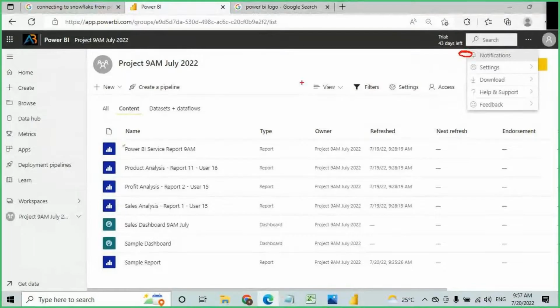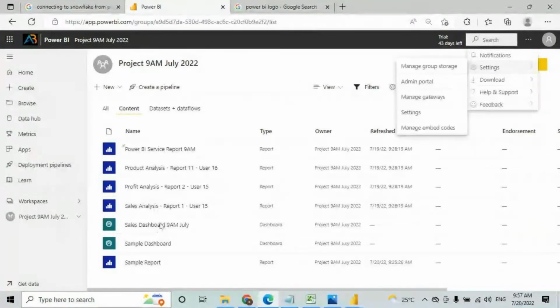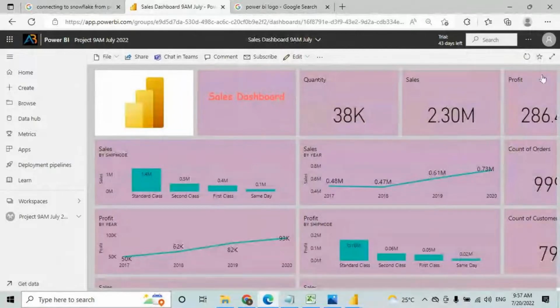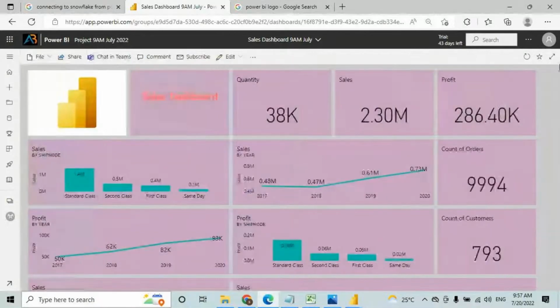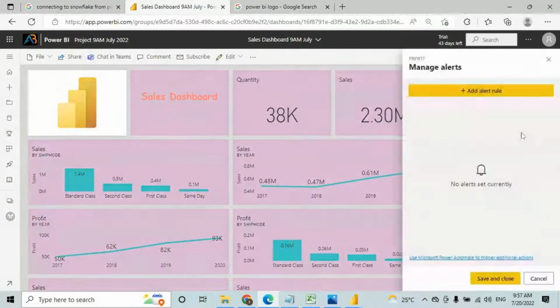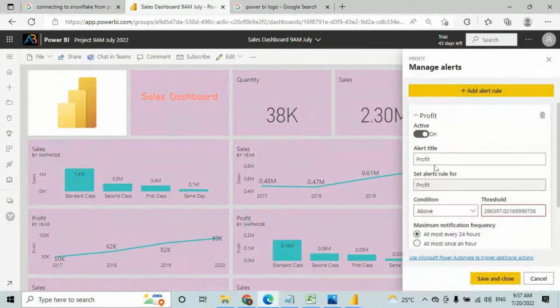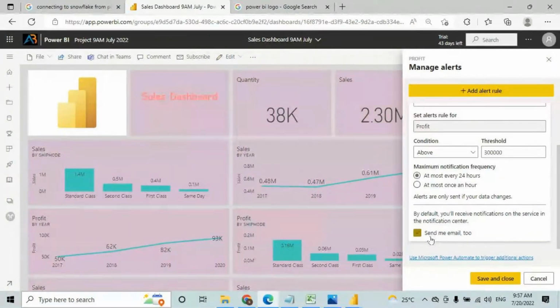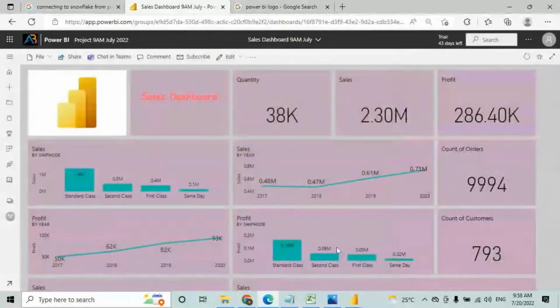So do you want to get the alerts only here, as well as in the dashboard visual where you are seeing it? You can go with this, or else if you want to get the alerts in the mail also, you can configure it. Generally, we need to send the alerts to mail also. Manage alerts. Let me quickly add the alert. Profit alerts. The amount is 300K. Every 24 hours I need to send that alert. When it reaches, send me an email also. Just click on save, guys. Save and close. So when it reaches 300K, it will send one alert every 24 hours.